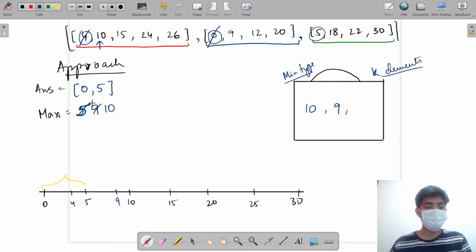So I'm only going to change my answer if I get a range which is better than this answer. And how am I taking the range? I'm calculating the range as the minimum element from this priority queue and the maximum element that I've kept a score of. Since I removed 5, I'll push this element which is 18 into my priority queue. The new maximum will become 18 and my minimum will be 9 now.